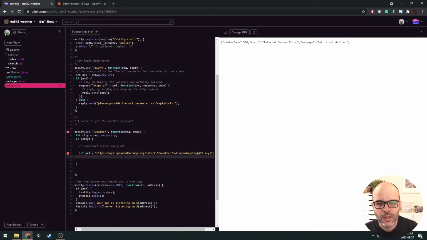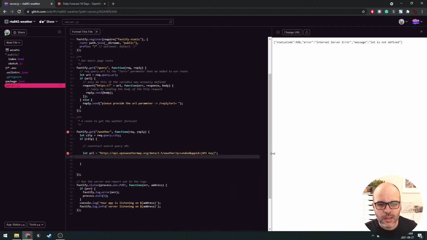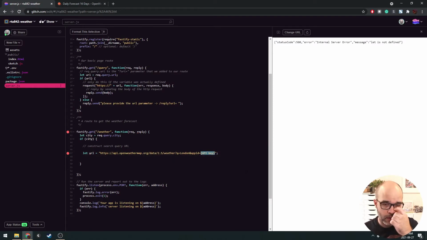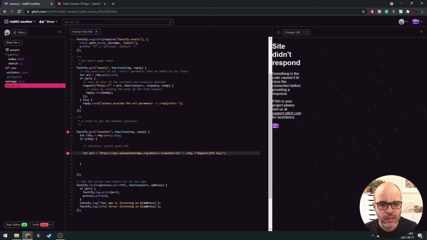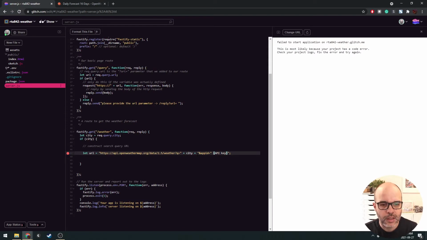Something like this. And then we would need to add the API key over here. Okay, so that's one way of doing it, and then we'd have to go inside here and also change the city, right? So I might go like that, add city, and then we would have to go in here and then add the API key, right?